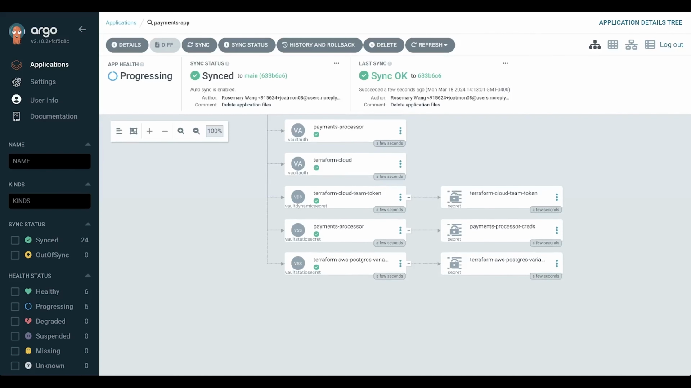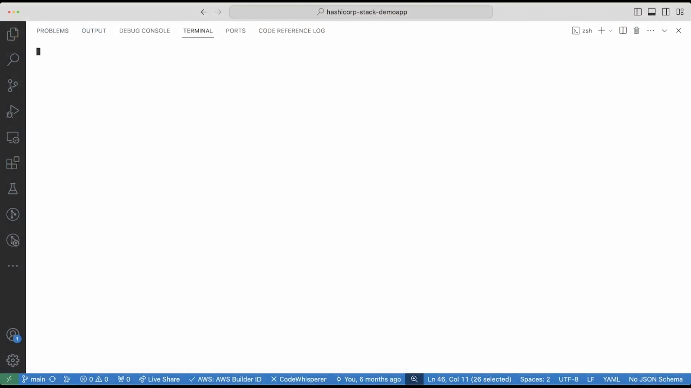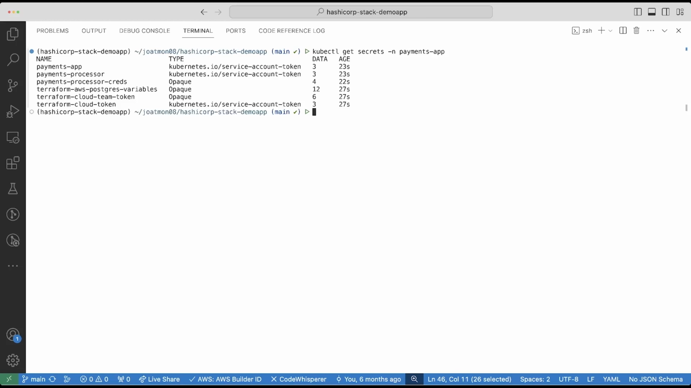Once these custom resources have been applied, Vault Secrets operator should read the secret from Vault and write them to a Kubernetes secret. You'll notice the Kubernetes secret Terraform Cloud team token does exist in my Kubernetes cluster. This means that any resource can use this Kubernetes secret. If I want to rotate this, I can go to Vault, rotate the role, and the operator will resynchronize the secret.